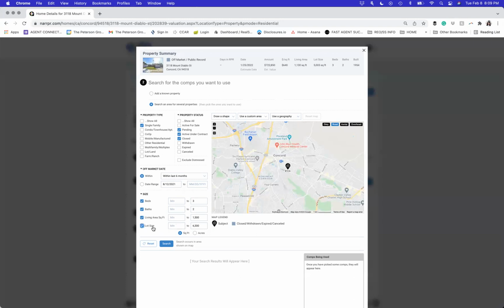Lot size, it can be a smaller lot. Let's see, this lot size is 5,000. So in this area, it's usually about 7,500 or 5,000 square foot lots.